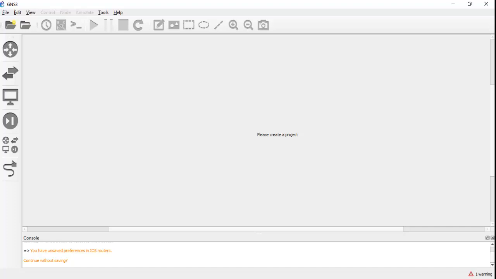Hello guys, today we will talk about how to install a router IOS image in GNS3.